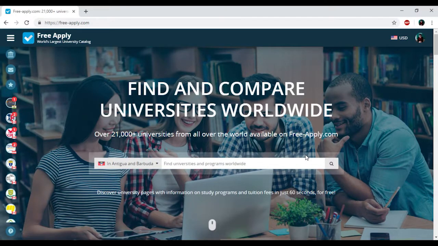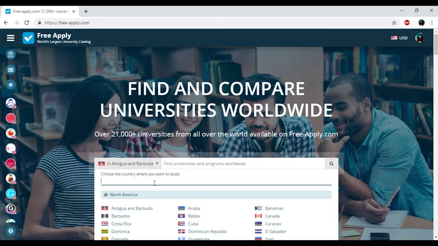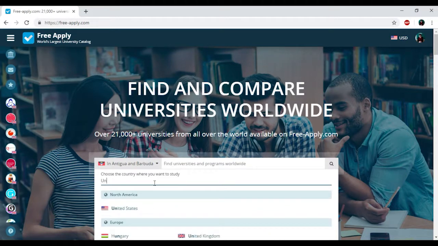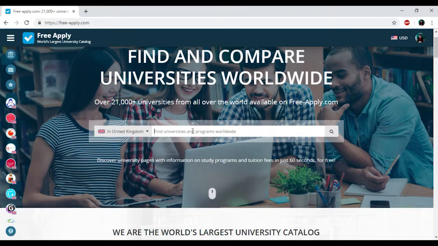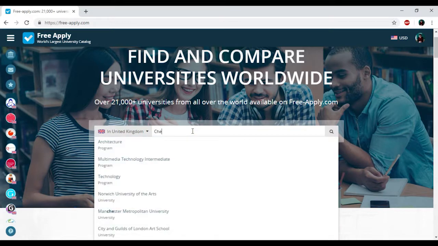I remind you that you need to sign up here and create your profile, and please add your photo because the administration of the university will answer your questions. They will see that you're a real person. So today we'll find the best university for learning chemistry in the United Kingdom. So I just need to find the country in this list, and then I will write down the studying program that I need.